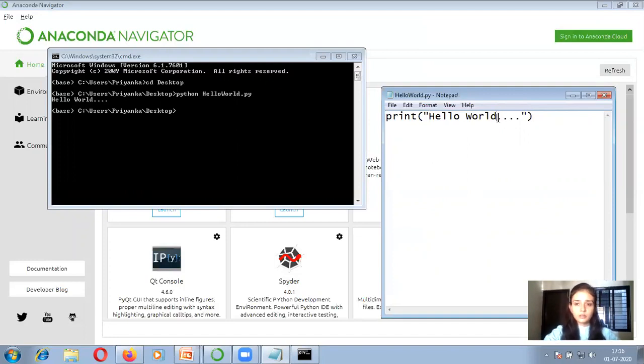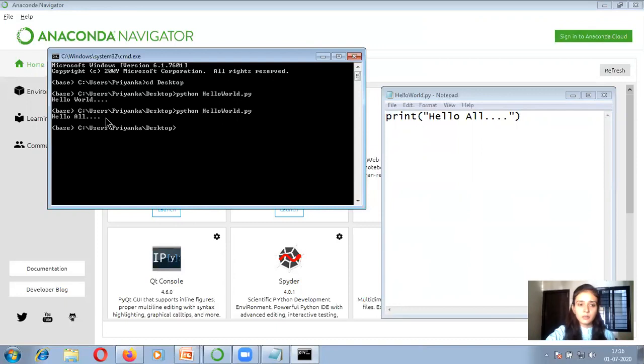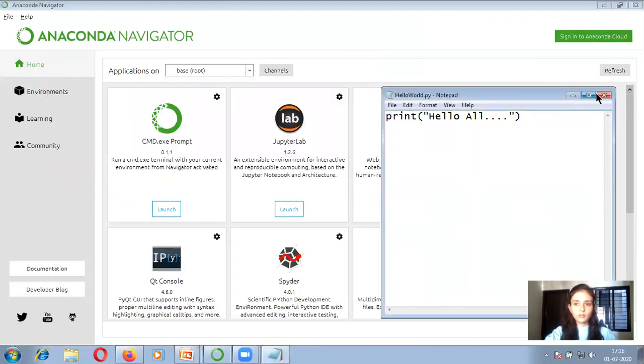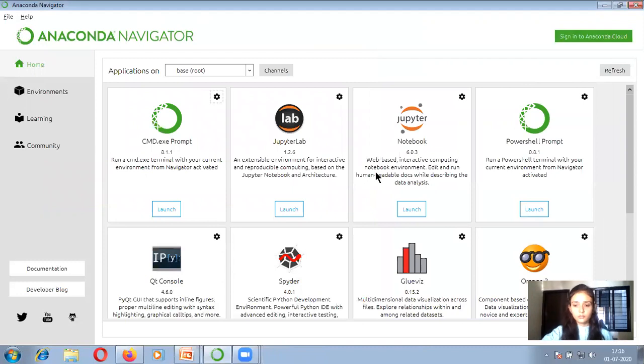Now suppose instead of hello world, I am now writing hello all. I am saving this file, and I am again running this file over here in my Anaconda prompt. Then you can see that I am getting the output as hello all. So this is our very first program in Python. So what is the extension of the Python file? That is .py. But we will not use this Anaconda prompt to run our code related to data science.